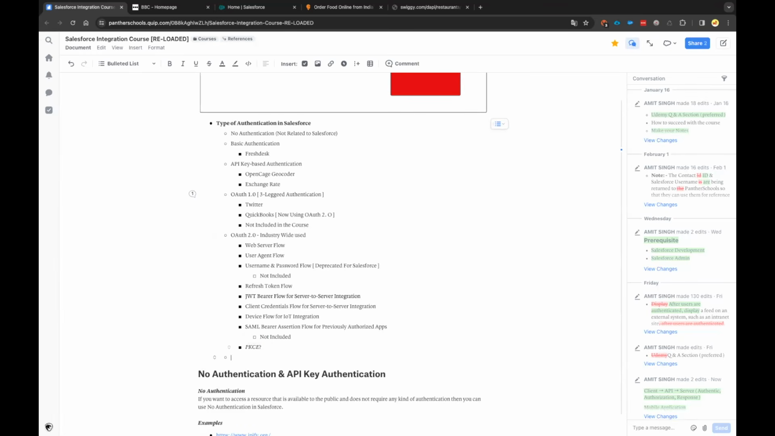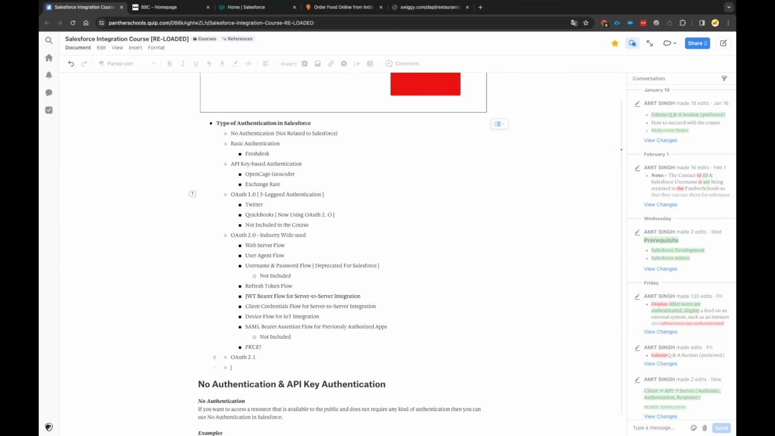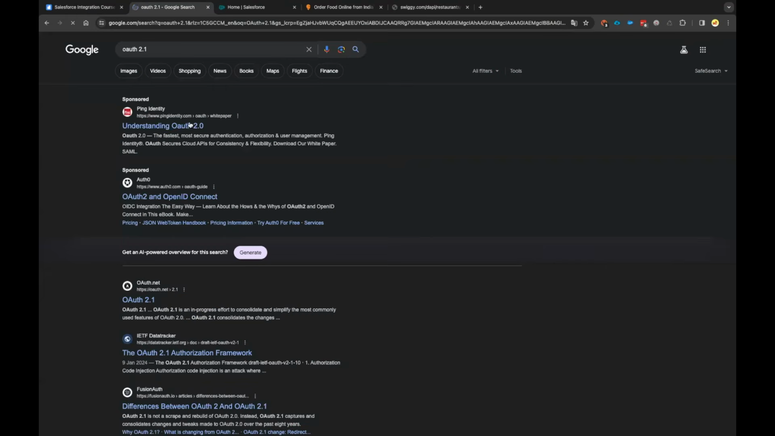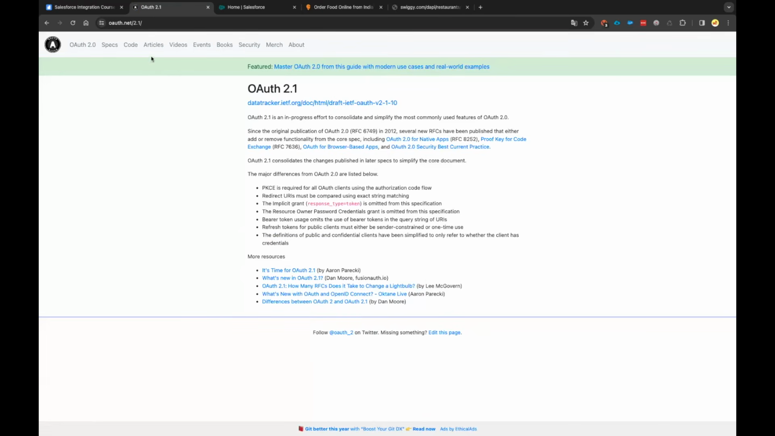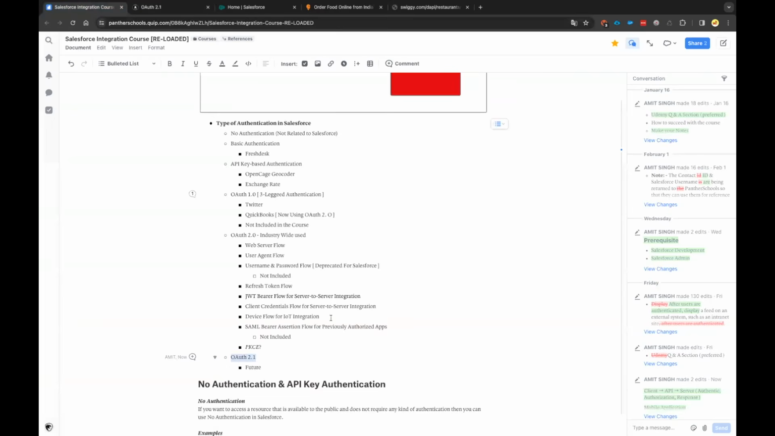And there is one more thing that I don't know how many people know. There is a new authentication which is about to come in the market, that is Auth 2.1, and this is going to be the future. If you Google Auth 2.1, you'll find it under auth.net. Auth.net is the official website for Auth. So if you want to learn more about what Auth 2.1 is as an authentication, you can always visit this website. This is going to be the future for authentications.